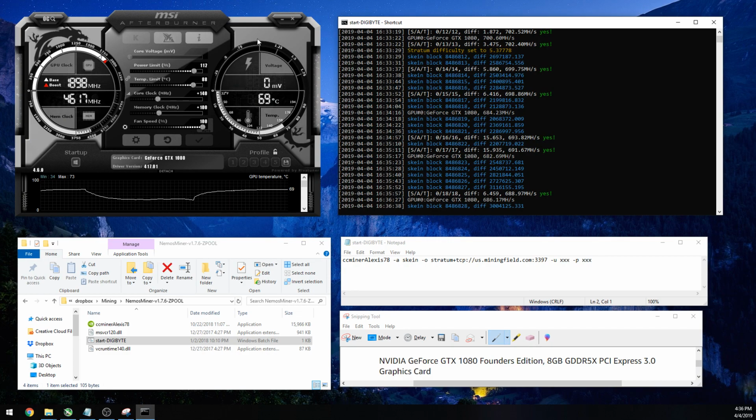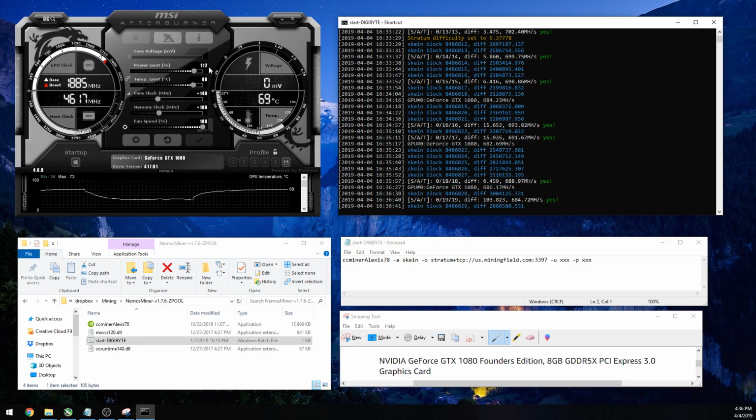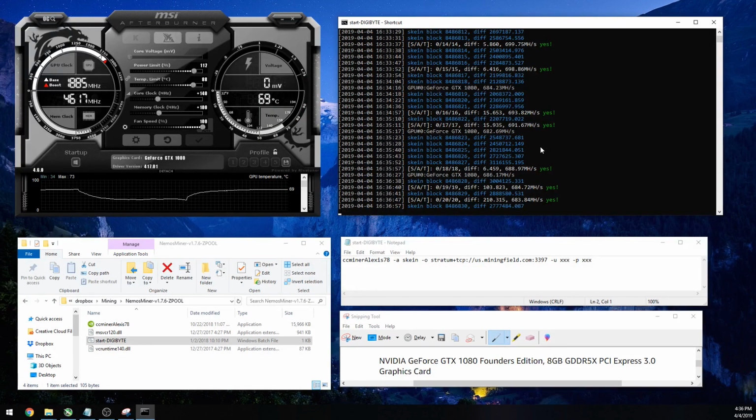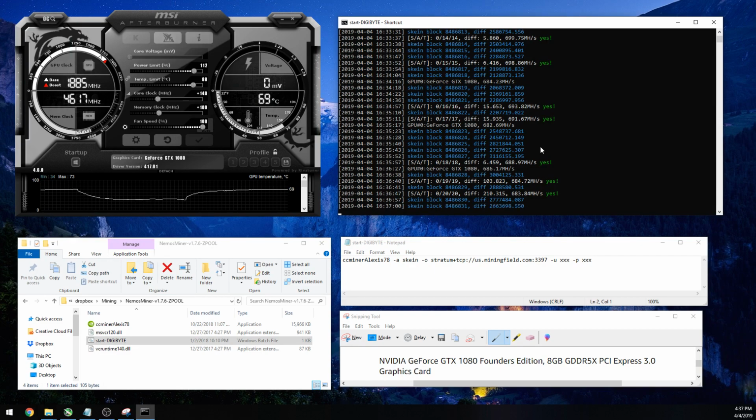One final time, those settings: the power limit in MSI Afterburner at 112, the temperature limit at 88, core clock at 140 megahertz, the memory clock at 100, and my fan speed at 100 as well. That will get you pretty close, if not right around 700, and it's worked well. Again, I used to run this in quite a few cards, and it worked really well.